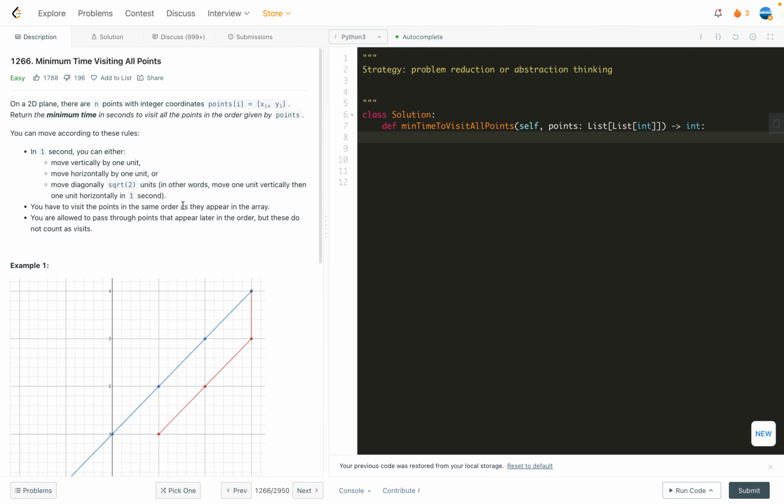Let's have a look at today's daily challenge problem. Problem 1266, minimum time visiting all points. So this is a very easy problem, but our point is to demonstrate how to do problem reduction or thinking in an abstraction fashion. So abstraction is actually very common in mathematics or in computer science, right?